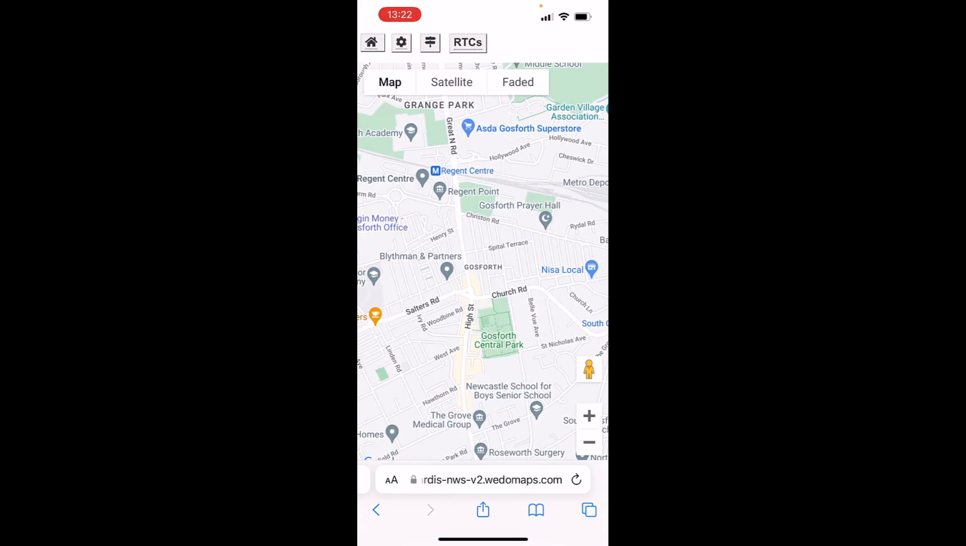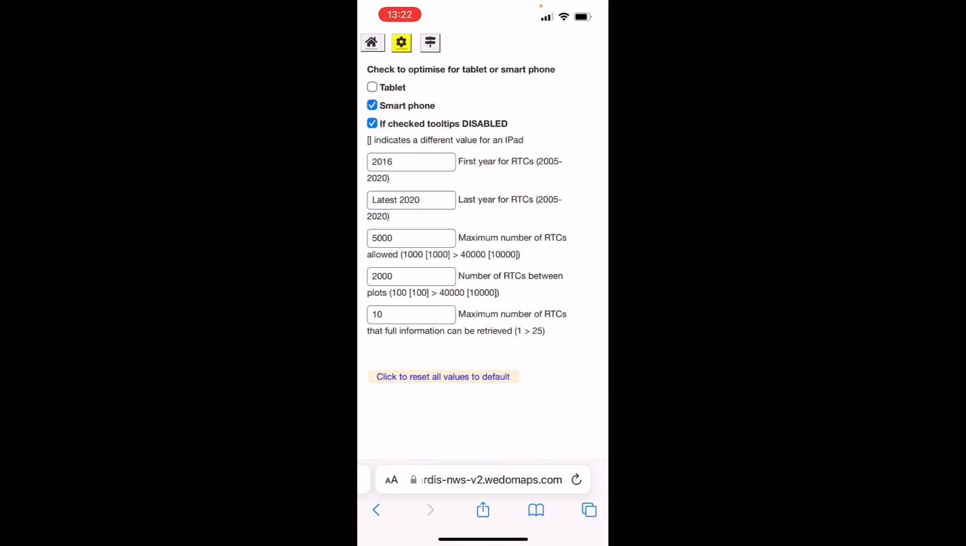The top bar has 4 icons. House for returning to the options page. The wheel for configuration options. The signpost for navigating to specific areas. RTCs for plotting incidents. Tapping the wheel reveals the changeable options. The defaults are OK. Tapping the wheel again returns to the map.